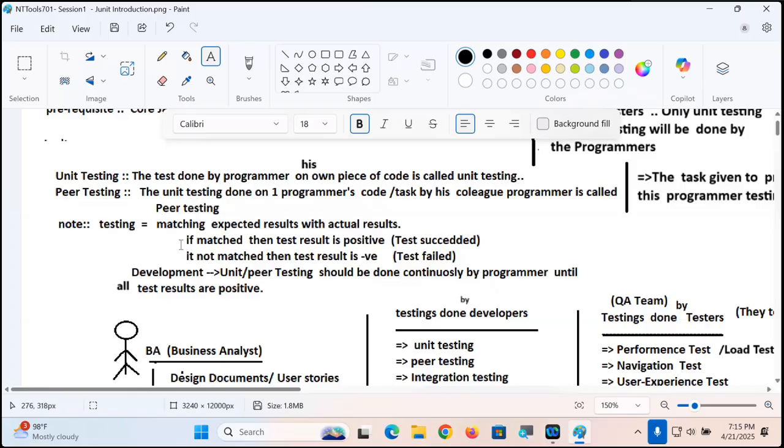What is testing, guys? Matching expected results with actual results. If matched, then the test result is positive, the test succeeded. If not matched, the test result is negative, that means the test failed. Development, unit or peer testing should be done continuously by the programmer until all test results are positive.